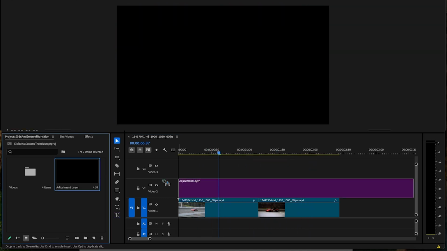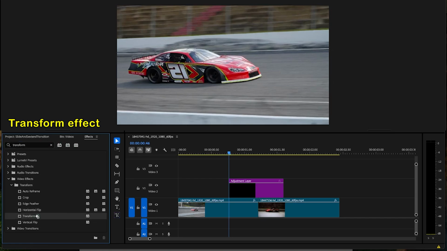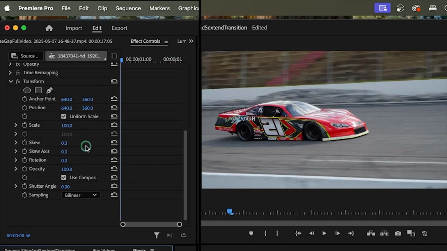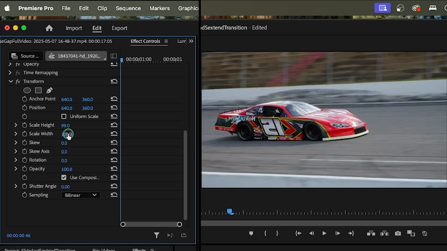To start, drag the adjustment layer above the 2 videos. Next, find the transform effect and drag it on the adjustment layer. Now head over to the effects control and look for the scale property. Then uncheck uniform scale. This allows you to adjust the scale height and width separately.